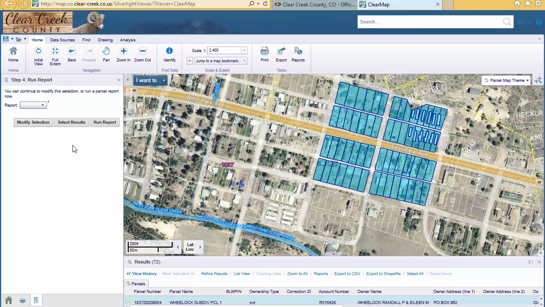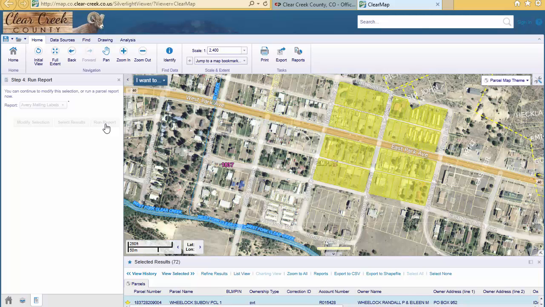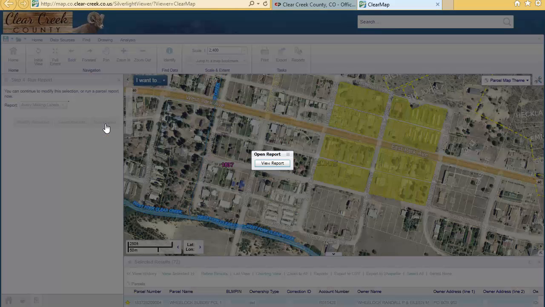If all you want to do is select those parcels and not run the report, we'd want to click on the Select Results button. But in this example, we'll want to run a report to create the mailing labels, so click on the drop-down arrow here, select Avery Mailing Labels, click on that, and now click on Run Report. This will take a couple seconds to produce our labels report. There we go. Click on View Report.